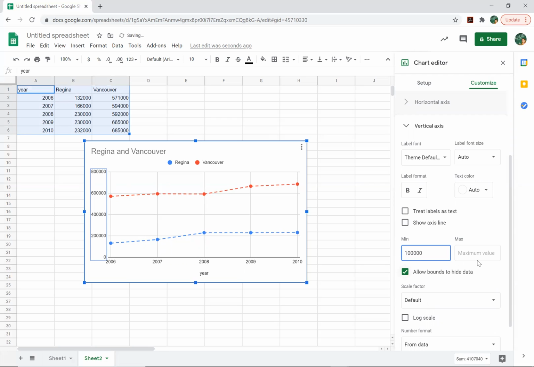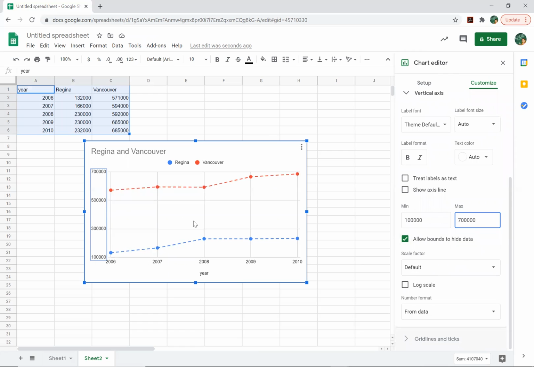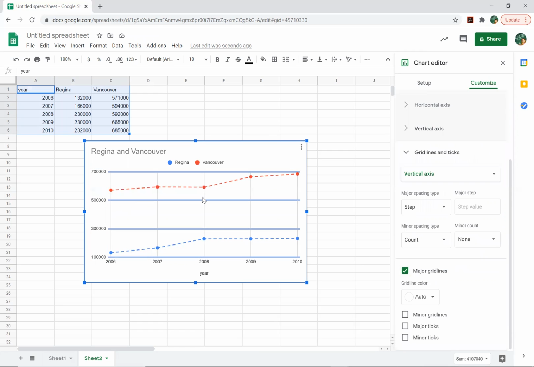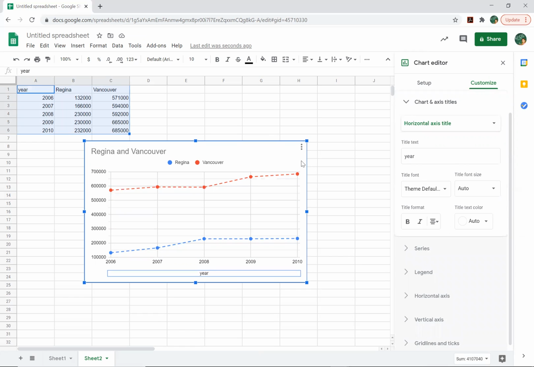Okay, this axis title is very large, so we're going to go 100,000 to 700,000. Okay, just to make it a little bit more zoomed in on what we want. Okay, the major grid lines. Let's see, step value every 100,000. Okay, and minor count, we'll put 1 in between so you can see where the 50 mark is. So now that gives us a graph that looks like that.